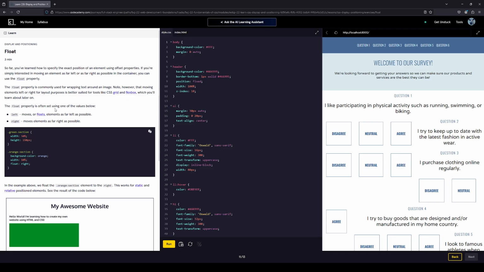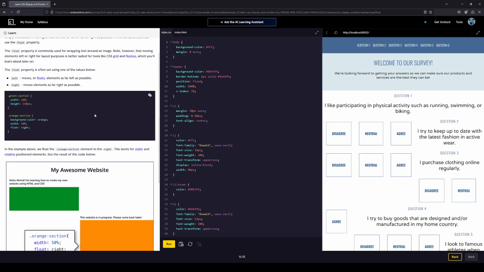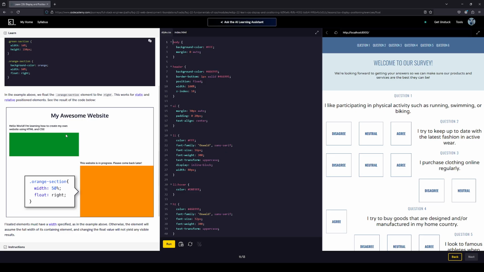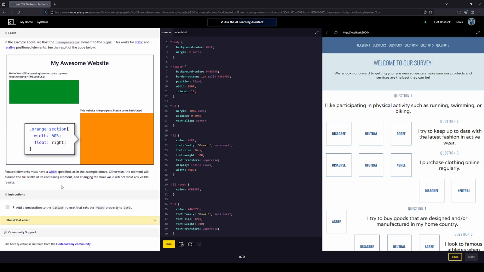The float property is often set using one of the values below. Left moves or floats elements as far left as possible. Right moves elements as far right as possible. In the example above, we float the orange section element to the right. This works for static and relative position elements. See the result of the code below. Floated elements must have a width specified, as in the example above, otherwise the element will assume the full width of its containing element and changing the float value will not yield any visible results.